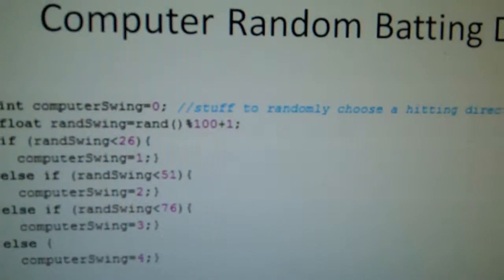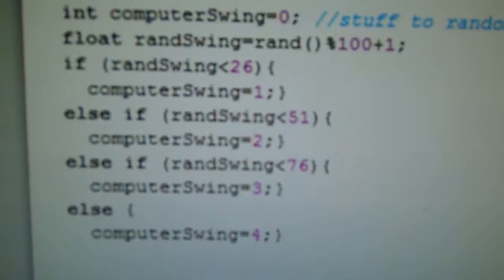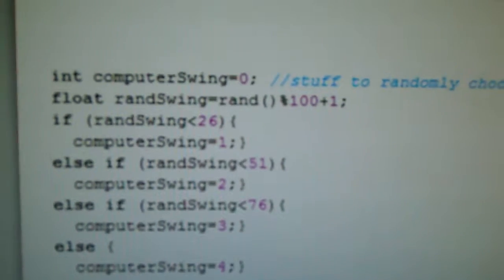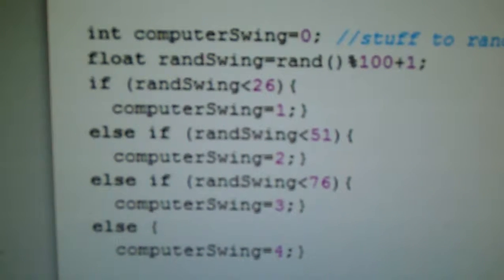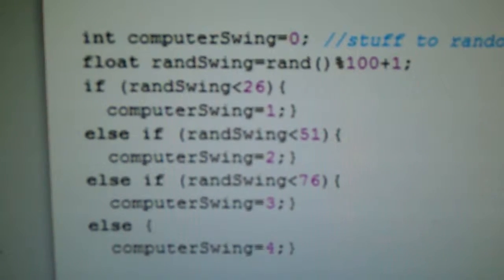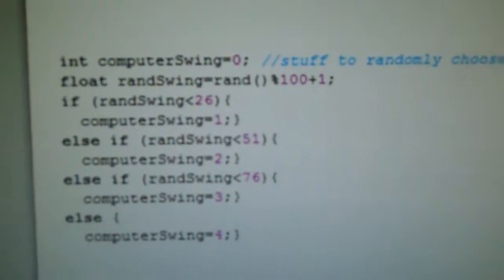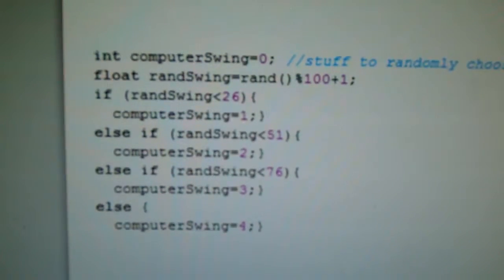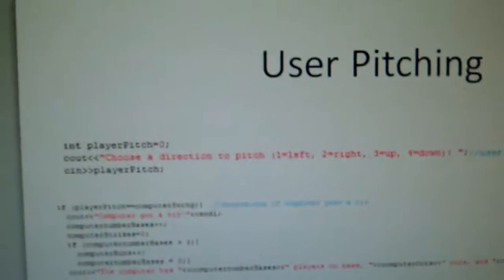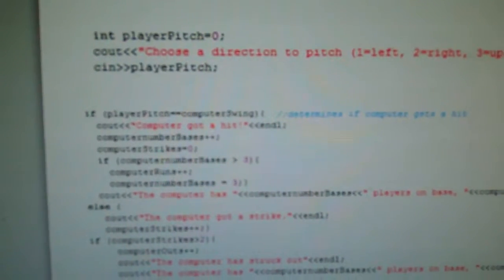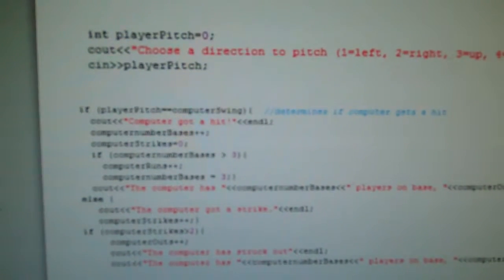This is how it randomly chooses a computer batting direction. It's basically the same as the computer pitching direction, where we're taking a random number between 1 and 100 and then assigning it to a computer swinging direction of 1, 2, 3, or 4. And then this is the user pitching, which is again similar to the hitting section, where if the player pitch is equal to the computer swing, then there's a hit, otherwise there's a strike.